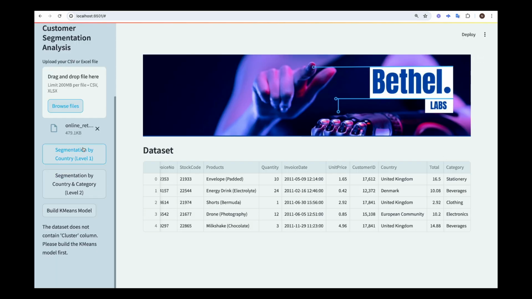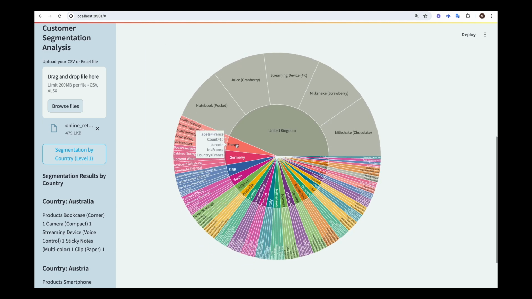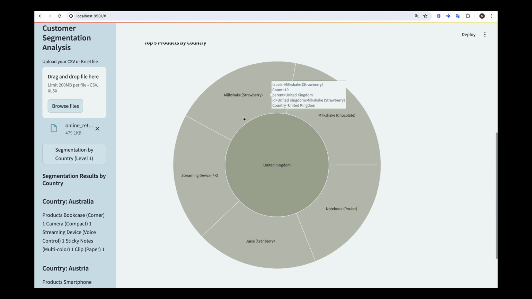Okay, so here, let's say we want to segment it by country. If we click on that and we come here, now I see what it's doing. So based on each of the countries, we are able to segment the customers. So United Kingdom, these are the products that are being bought over there the most. I did it for the top 5, right? You can do it for the top 10, top 20, or whatever. If I click on United Kingdom, I'll be able to see the products, the product categories in United Kingdom, and then present that one to my stakeholders.